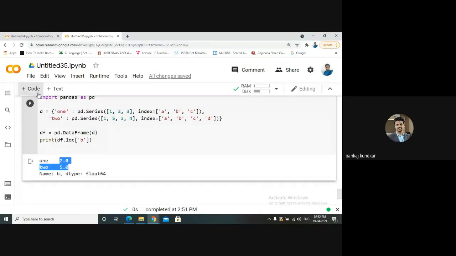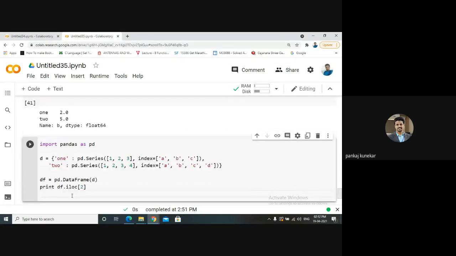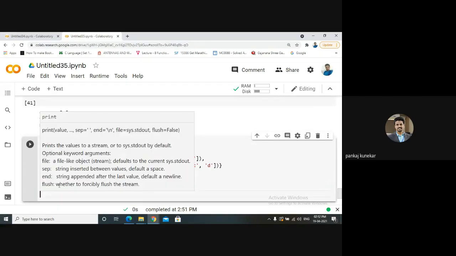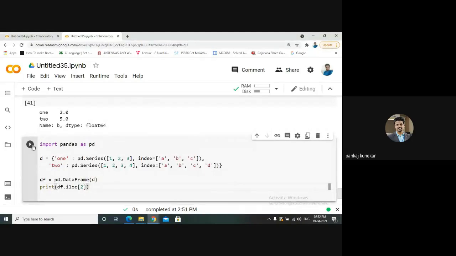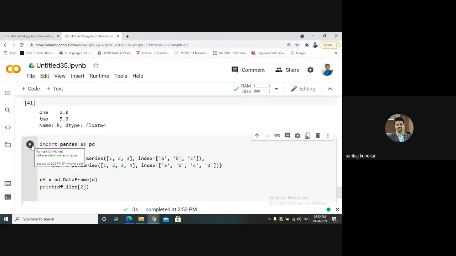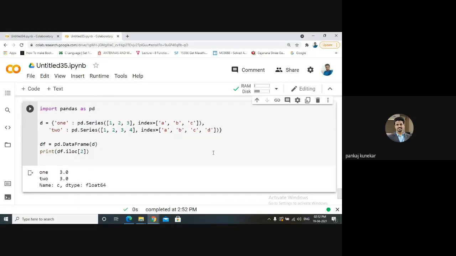See here, ILOC of 2. Here we have not passed any index or label. We have passed 2. So 2 is the position of this one. These are the label indices, and these are the positions 0, 1, 2, 0, 1, 2. Suppose I change this value to 5. You can check it out. So 3 and 5 will be retrieved.